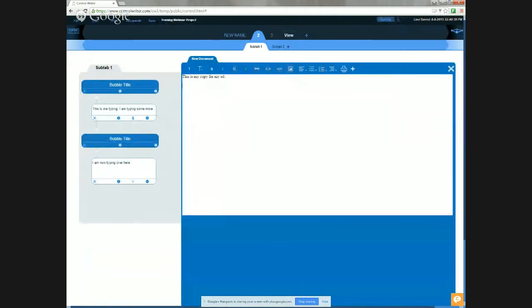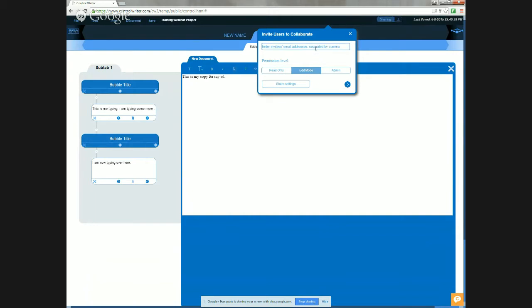Now I want to do something also very cool, and I want to add that user back in, because we took him out of the collaboration, but collaboration is not just for bubble mode, it's also for Word mode. So let me go ahead and add that user back in.